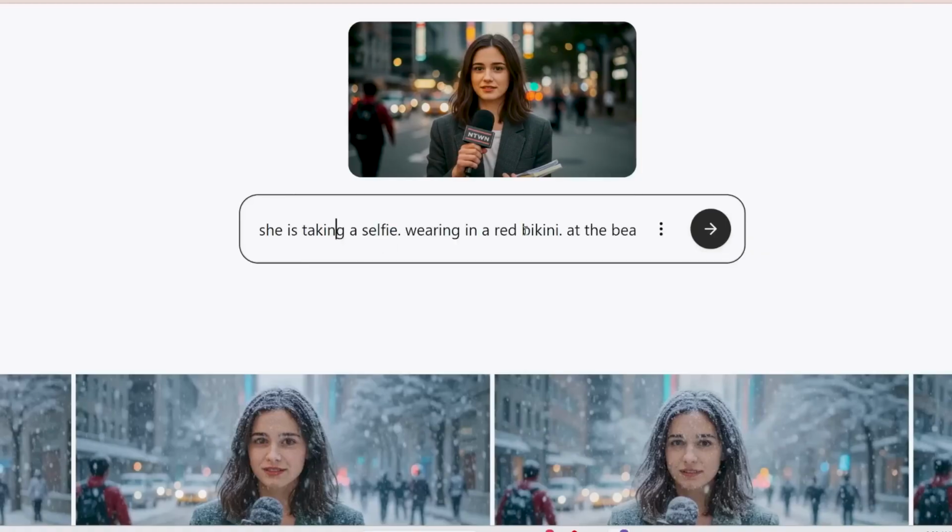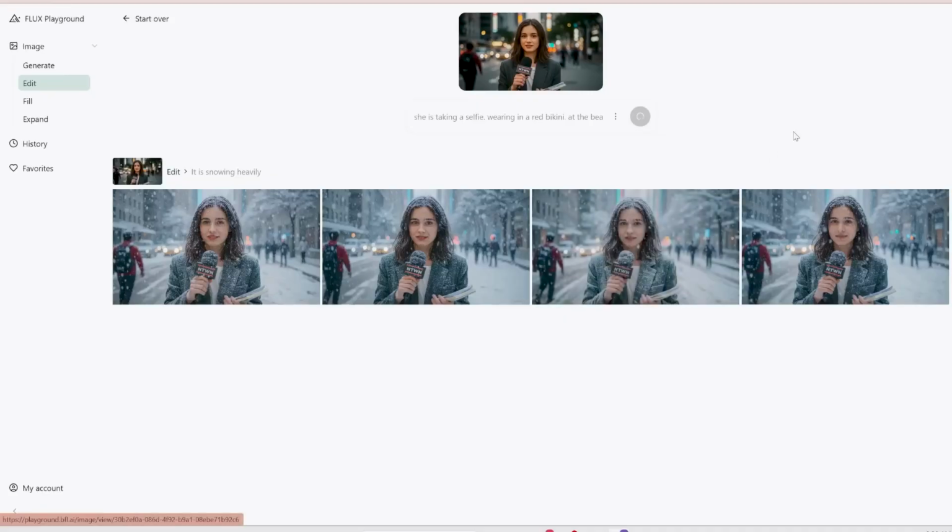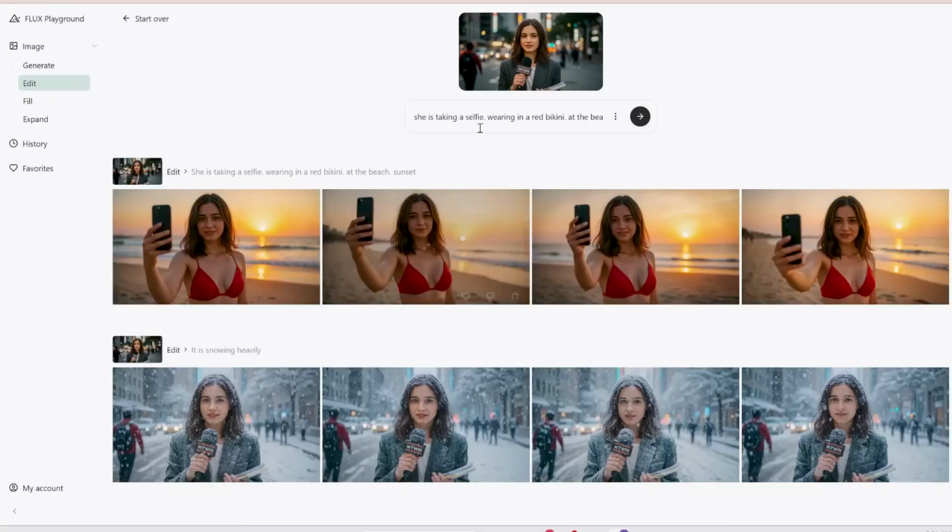Now, instead of making it snow heavily, let's use the same input image, and let's write she is taking a selfie wearing a red bikini at the beach sunset. Let's click generate and see what that gives us. And there we go. Now, because I'm prompting it with she's taking a selfie, now she's not holding a mic anymore. Now it looks like this.